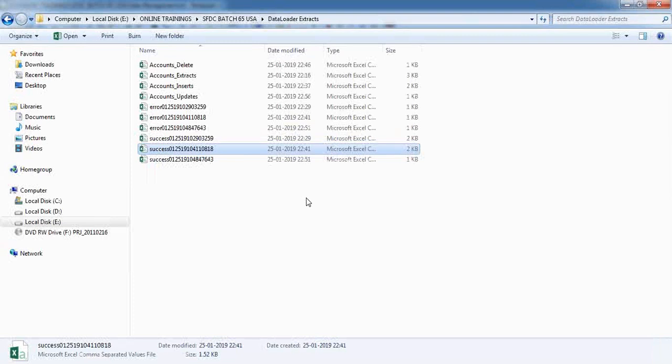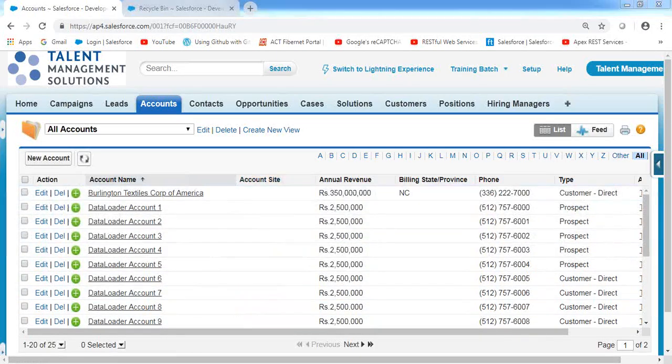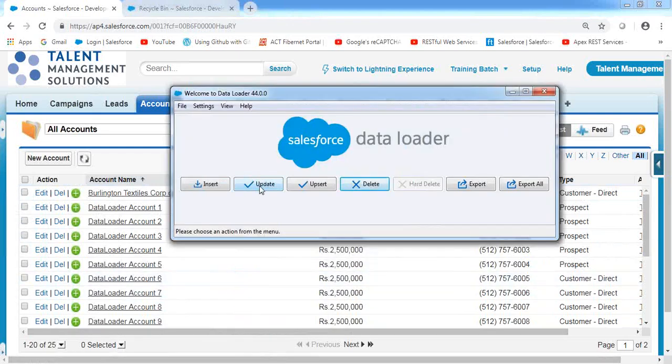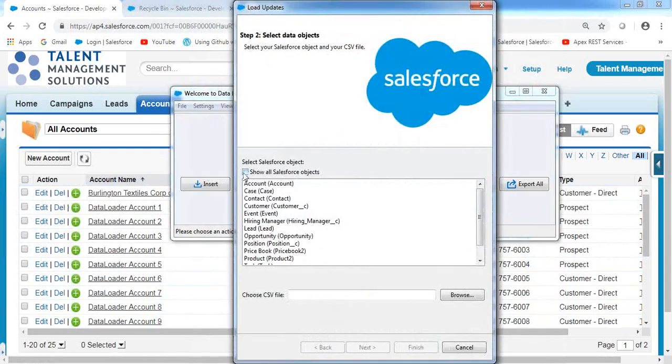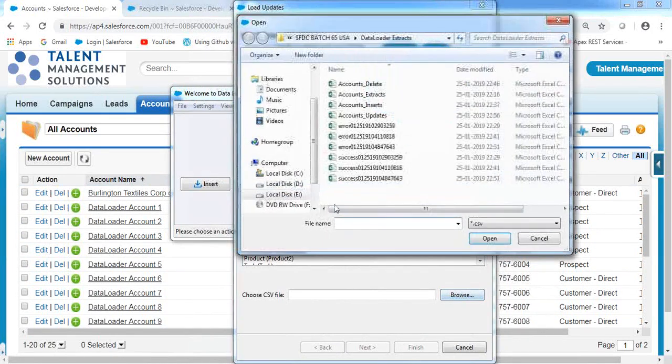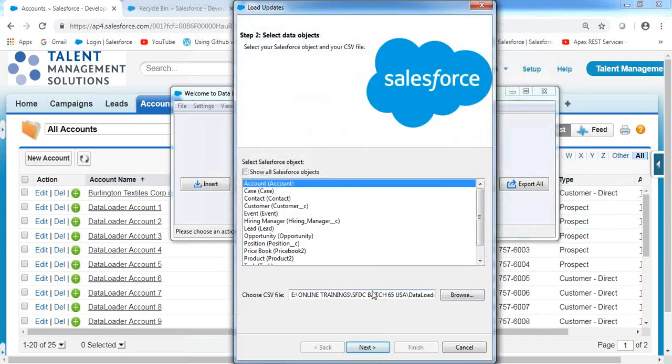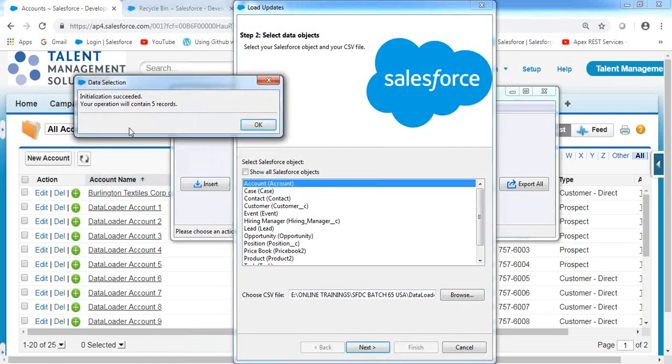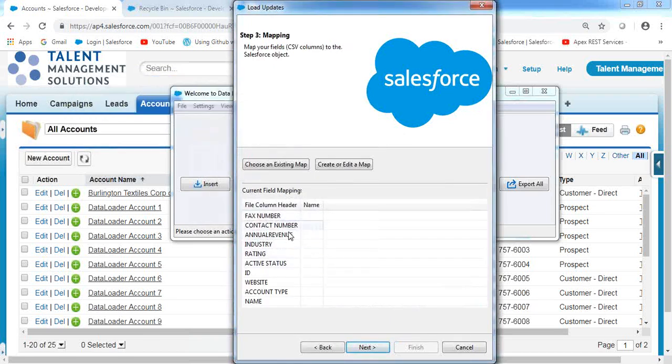Now let's go to that update operation. Go to your data loader tool. Click on the update operation. Select the object in which you would like to update the records. Select the Excel sheet where the data is available. I'm indicating accounts updates. Select that input file. Click on next. Now it is indicating your operation contains 5 records. Now the count is correct. Now map that column's information: which column data should reside inside which field.